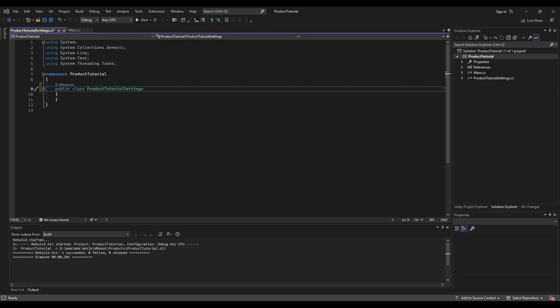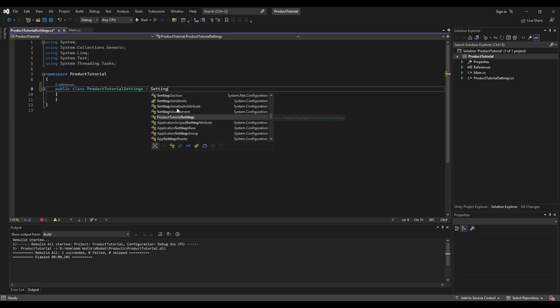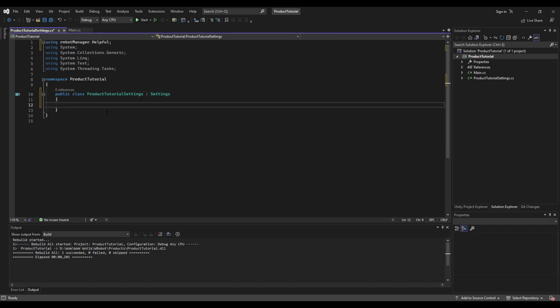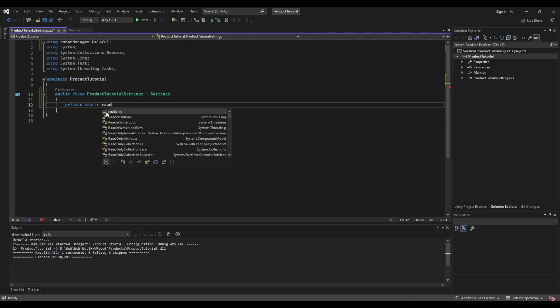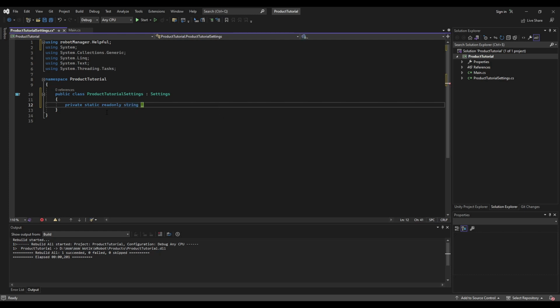And this class will inherit from settings, from wRobot Manager Helpful settings. I'm going to do pretty much the same as in the plugin tutorial, so I'm going to go a little faster. So private static readonly. I've explained all of this in the other tutorial, so feel free to refer to it. Product name, product name. There you go. Equals, and that's going to be the name: product tutorial.